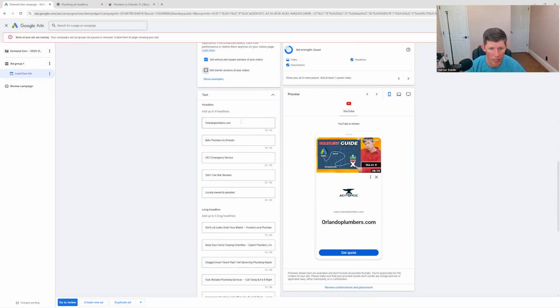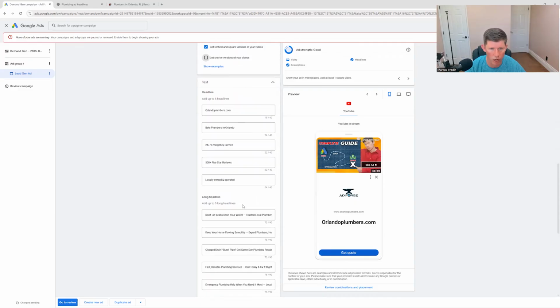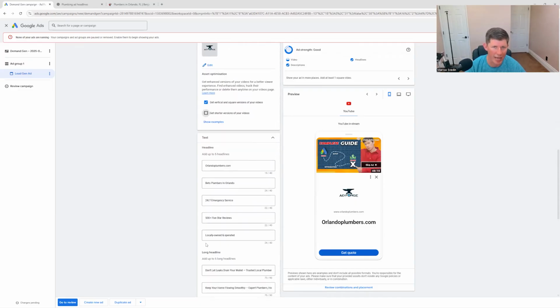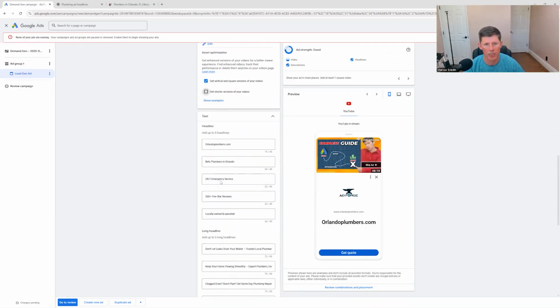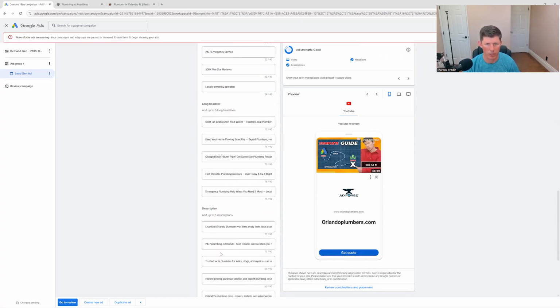Okay. Now headlines, I've already pre-filled all of these. So here you want to fill in every single one of these. Okay. Every single one, all 5. There should be a button here to say add headline, right? Click, click, click, click, click, you get 5. Add a long headline, click, click, click, click, click, you get 5. Same thing with descriptions, okay?